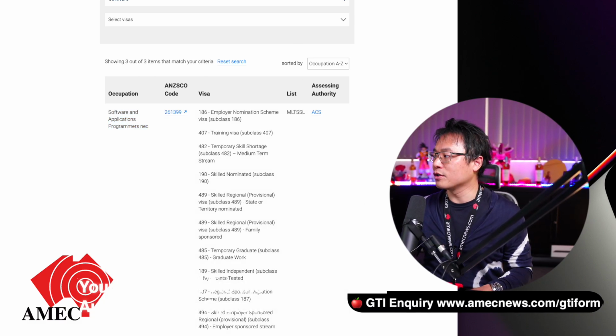Now, once you have decided what occupation you want to go for, obviously you want to look for a university. So again, go back to the Genuine Temporary Entrant, GTE. If it's going to be ICT, don't pick any TAFE courses. That's really unlikely to get you a student visa. Well, some do succeed, but the ratio is very low. Picking something with a bachelor or master is the best.